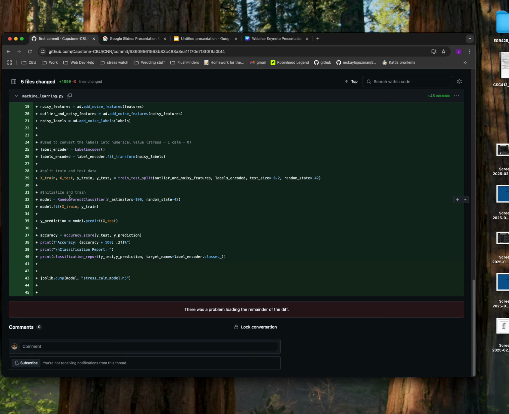The model is a random forest classifier with 100 estimators, and the random state isn't that important. We train it right here with the X train and Y train, then predict using the X test to get a Y prediction, and compare them. We compare the accuracy of the actual Y test to the Y prediction and print out that accuracy right here. Then this is a pre-made function that gives us some more data on how well the model did, and this saves that model to our file so that we can pull it up later.